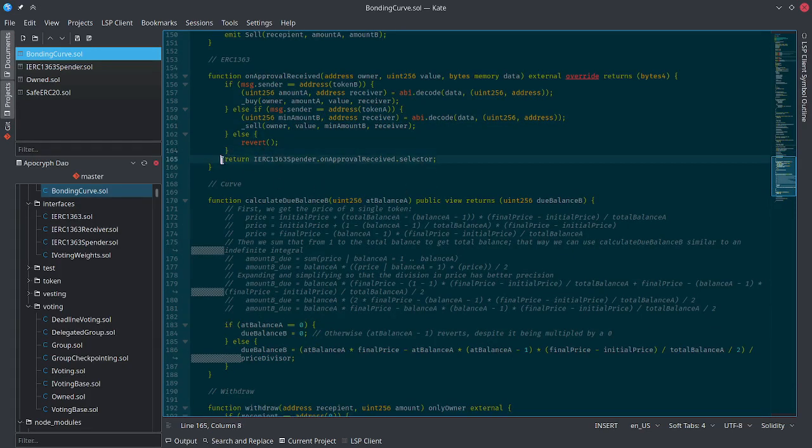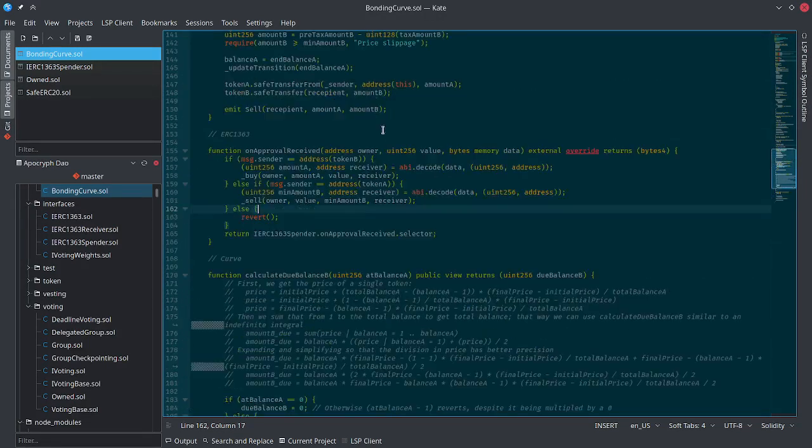And finally, we have to return this on approval received selector, because that's how the ERC1363 token knows that we actually support this function, and not just a catch-all that does nothing in case we receive an unknown function call. And this is an implementation detail due to how Ethereum functions.